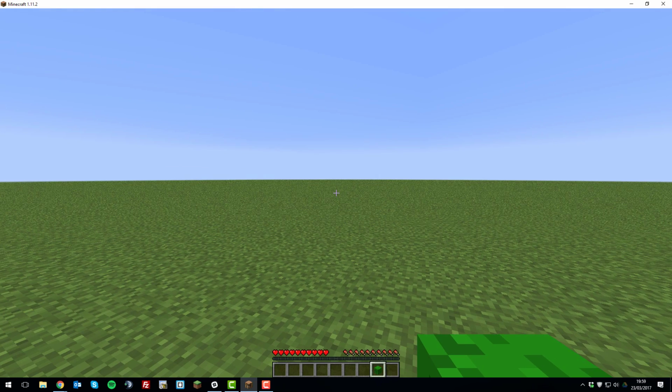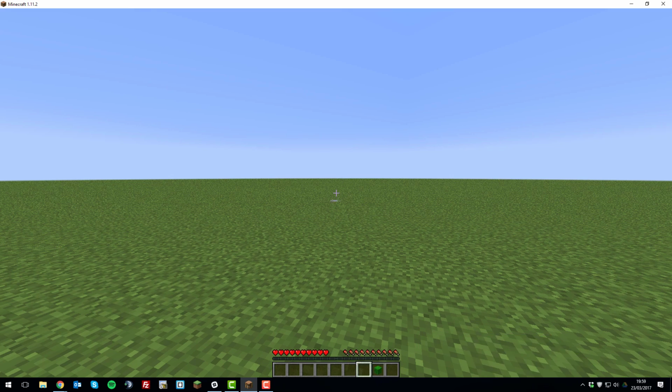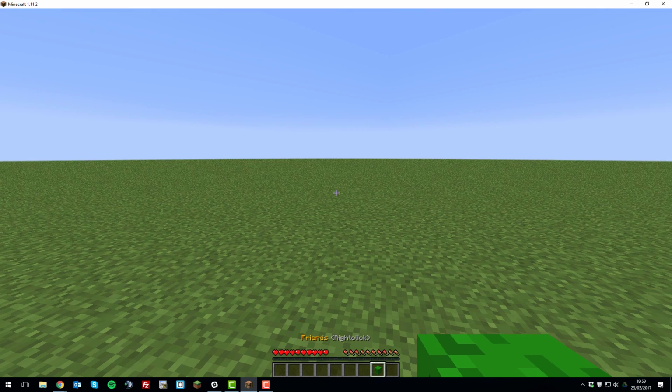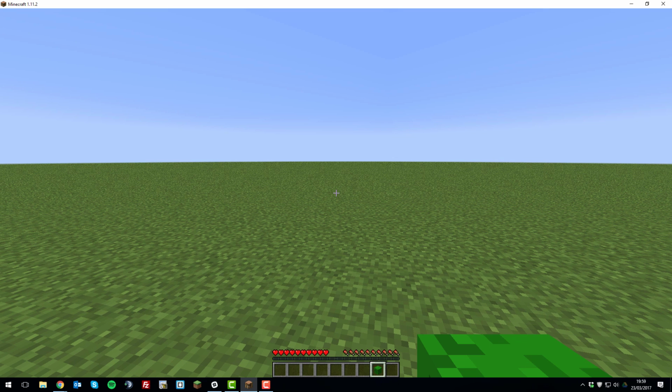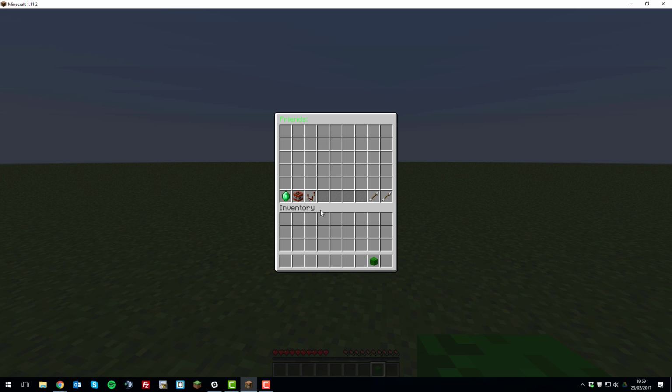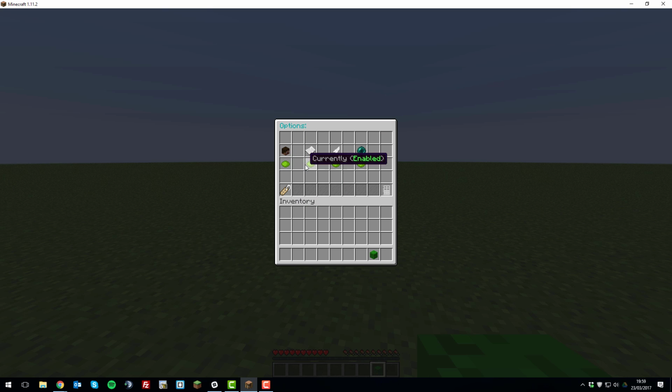As you can see in the action bar or the hot bar below, I've got my head in the inventory slots. So if I just right click this, it brings up a really nice GUI for the Friends plugin. So this is really simple. It would show your friends here if you've got any added and you've got any current requests, blocked players, and then options, and you can turn off things here. But you can also do this with commands.